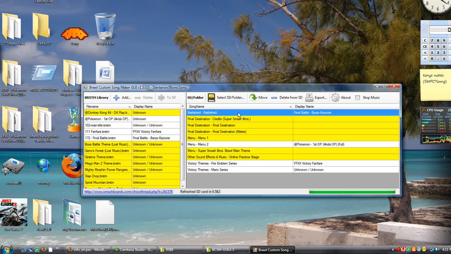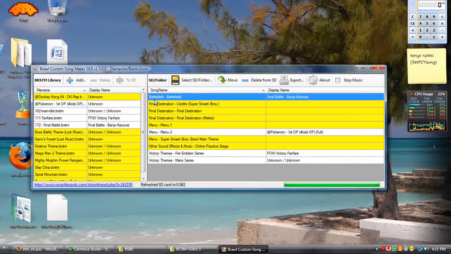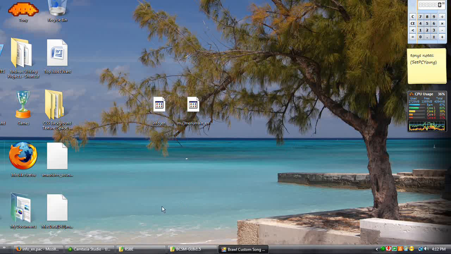So we're going to change this. You can see that the title, the actual song in Brawl, is Battlefield. But my name for it is the final battle for Banjo-Kazooie. And so now that we know that, we can minimize this or close it, whatever you want.